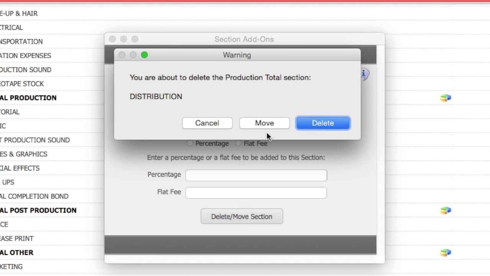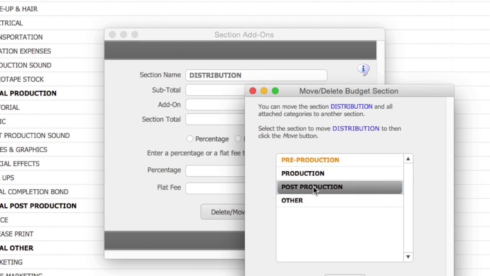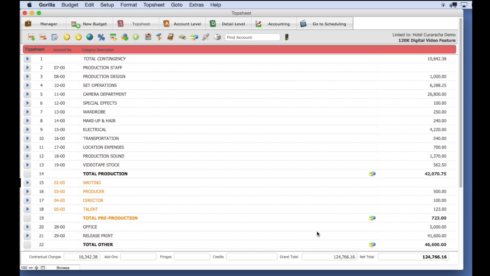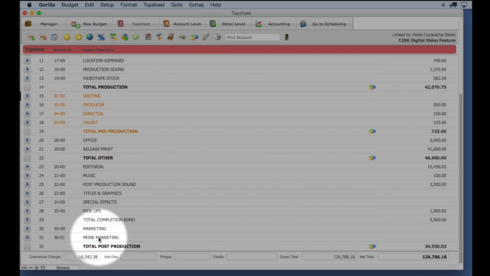Confirm that this is what you want to do. Then select the Move button. Select the Post-Production section or any active section in the budget, and you will see that it is now highlighted. Then select the Move button. Going back to the top sheet, you will see that the distribution section is removed, but the two categories and their subtotals have been moved to the post-production section.